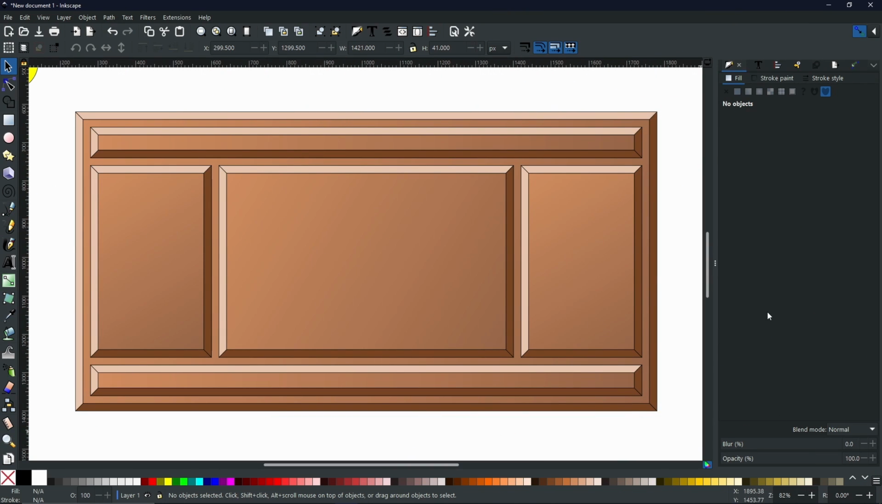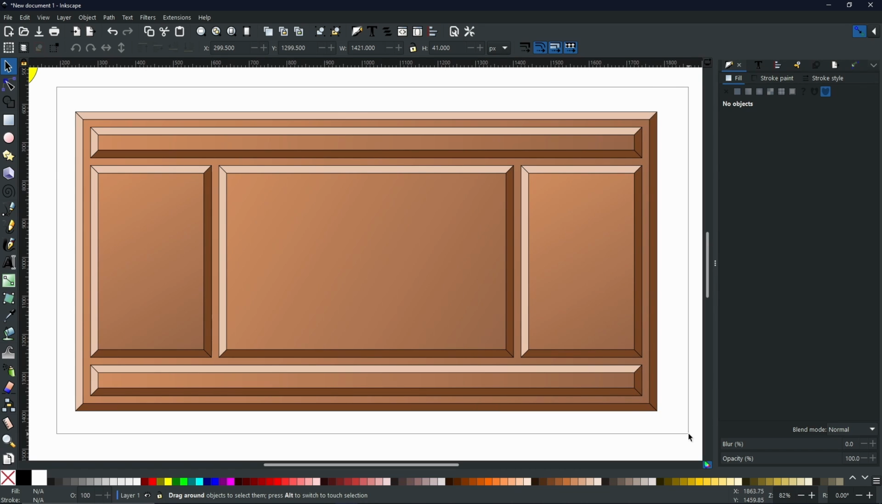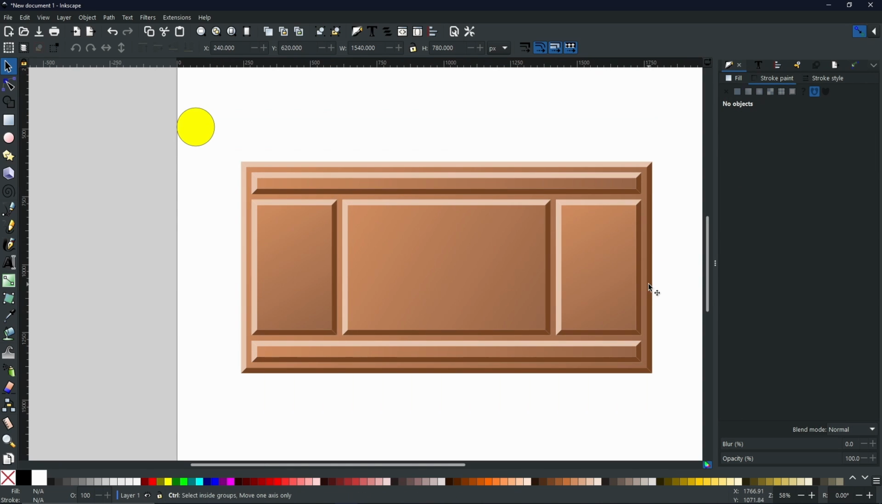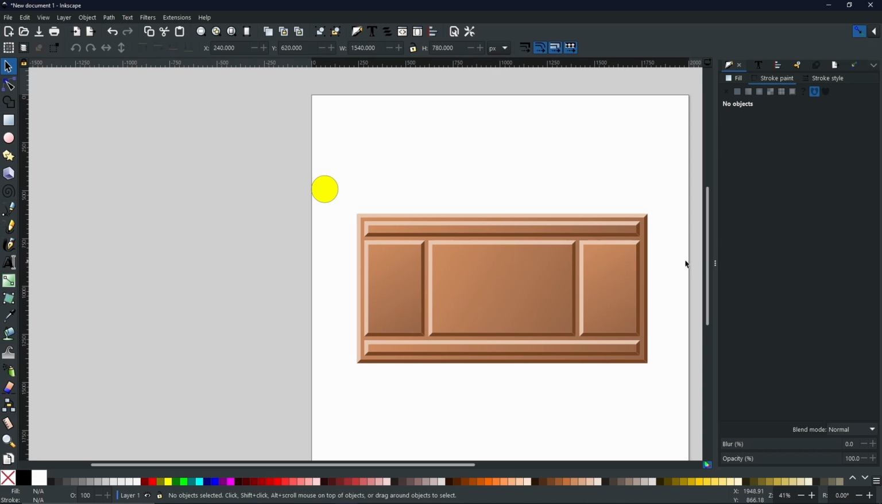And now that we are finished, I'm going to select over everything by clicking and dragging a box over all of the image with my select tool, and then I'm going to go to the stroke paint and turn off all the strokes. And now if we zoom out a little bit, as you can see, it now looks almost 3D. You can even go further to this and take all of the highlighted areas and then put a gradient on them, along with all of the darkened areas, and put a gradient on them too.